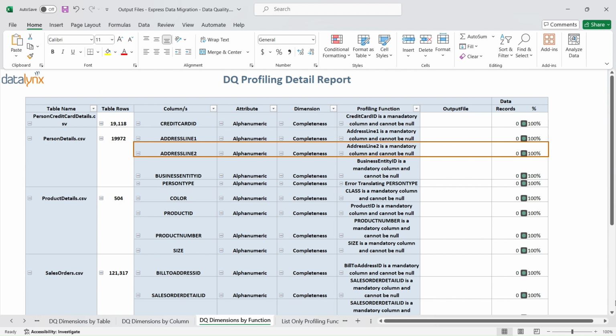For example, previously, the address line 2 in the source contained null values, which have now been cleansed, leaving no null values. Similarly, the translation of person type values was successful.